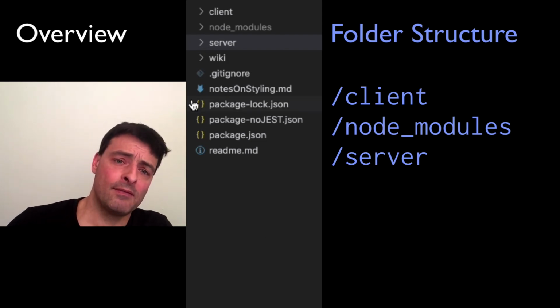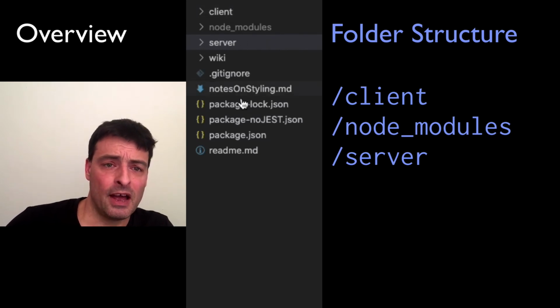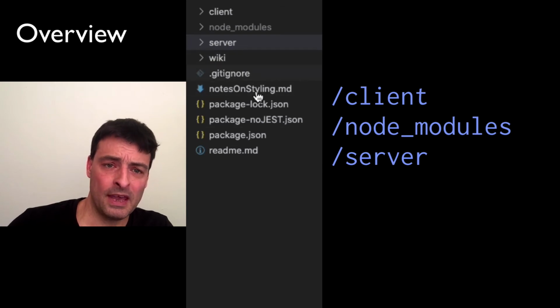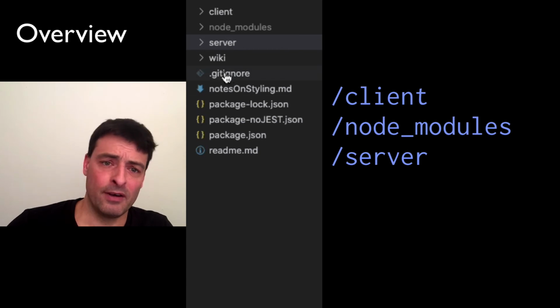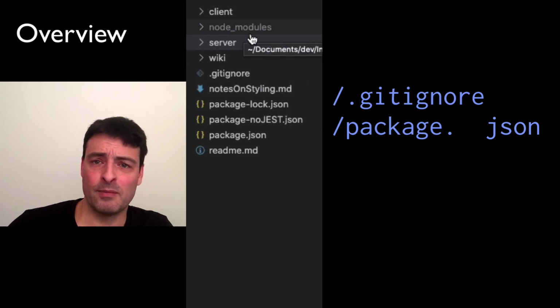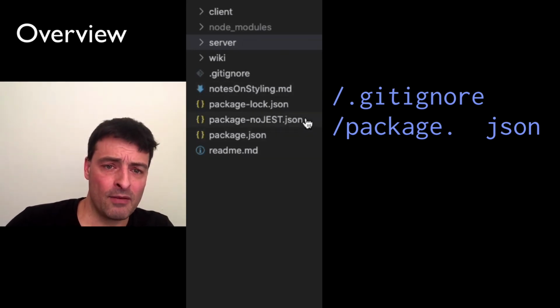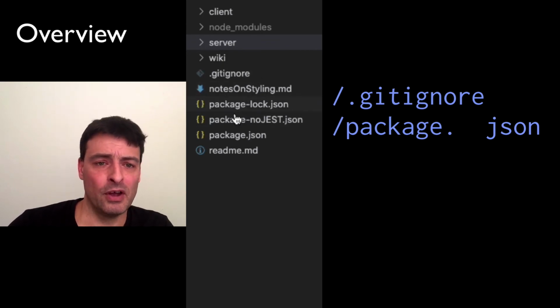So here we have the root for the app, and you can see that there are a number of directories. There's the client, node modules, server, wiki, and then there are some files in the root. So the files in the root, fairly straightforward. You've got git ignore to prevent Git from loading in certain files such as the node modules. And then I've got the package lock and package.json, which we will look at a bit later, and just a readme file and a few little notes.